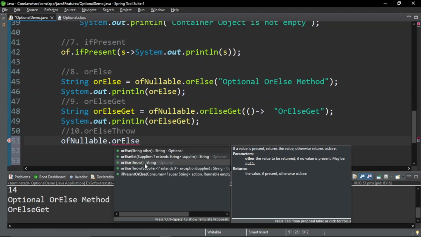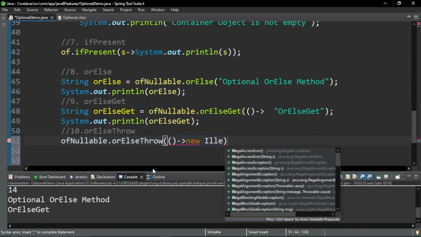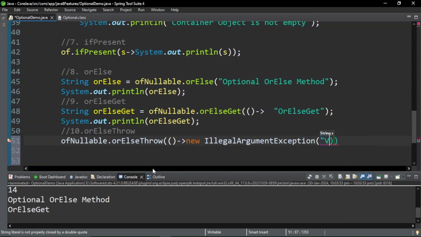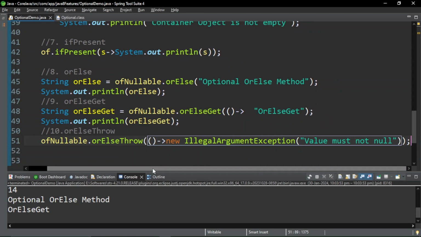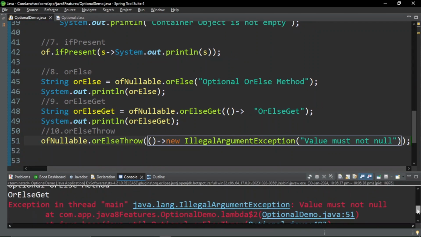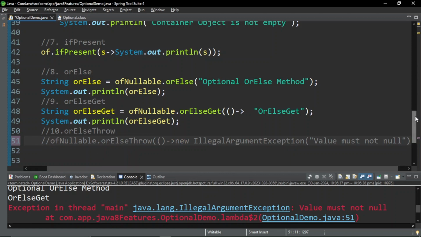orElseThrow is an overloaded method, with zero arguments and one argument. So I am trying to use one argument. I am trying to throw an exception like IllegalArgumentException, value must not be null. Now let me try to run. Observe the message, value must not be null. So if the value is absent from the container object, we can use this orElseThrow method.